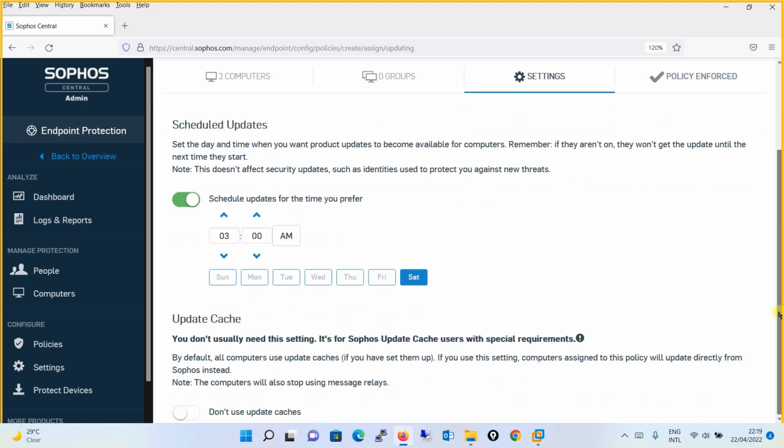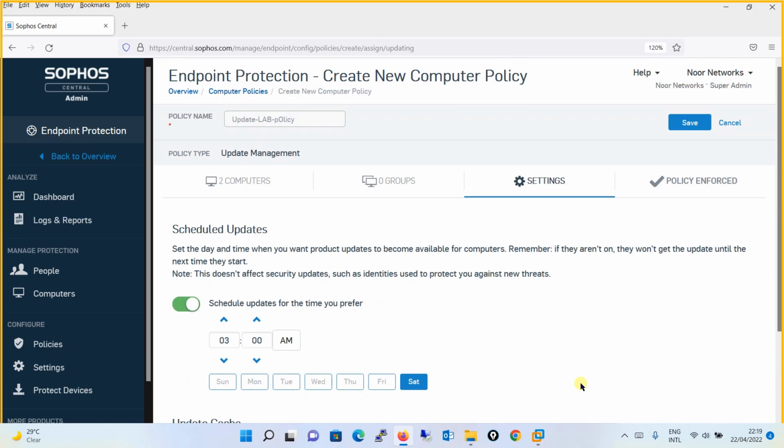The second part in this schedule update is update cache. This is something different. Let's say, for example, as per practice, your servers are not exposed to the internet, so definitely they won't be getting any update, right? So what you do is you configure a cache server. You tell all the servers that instead of going to the internet, they will take the update from the cache server, and that particular cache server will be reaching out to Sophos Central. But in this tutorial, our area of interest is only this one. So we will leave this, and we will look at the update cache when we see the cache server tutorial. So this is what you have to configure in the update management policy.